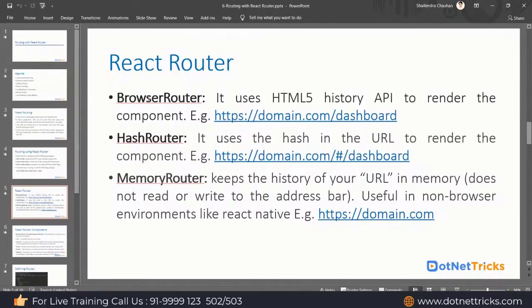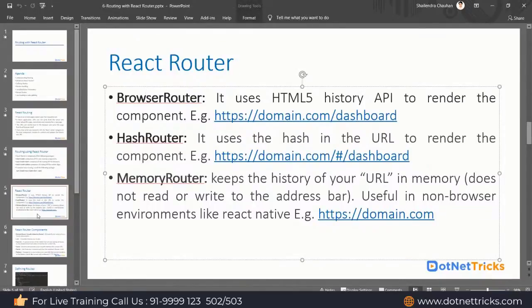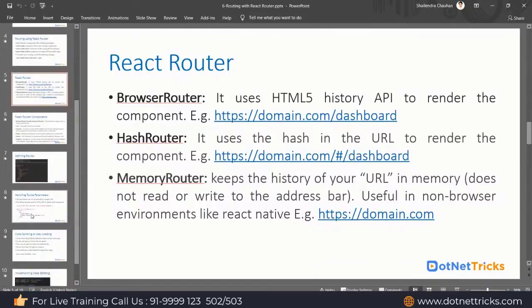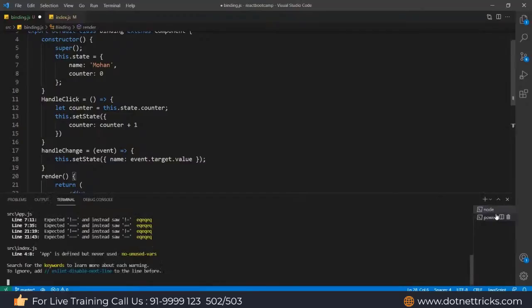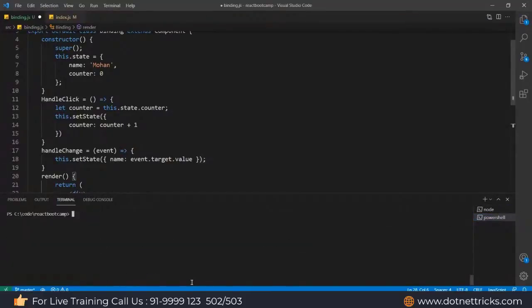I'm just going to show you an example of how we can use the browser router to configure the routing. So this is the way the routing can be done. Open the npm, and in the npm, I'm installing React Router DOM. I'm mentioning the --save flag so that it will be added in the package.json file as a dependency.